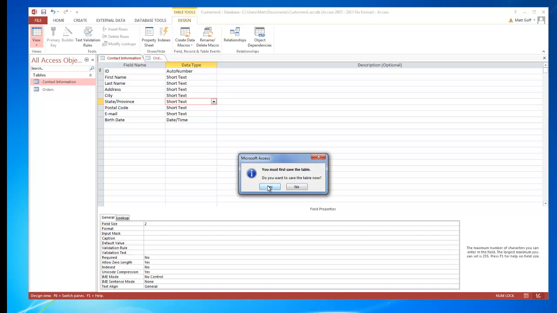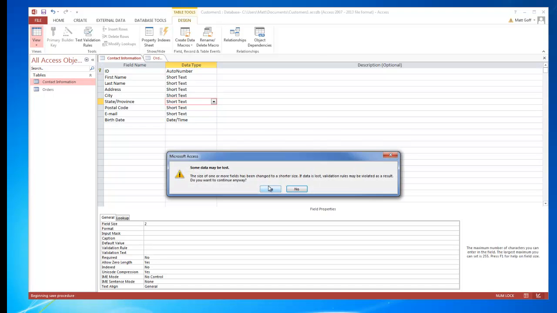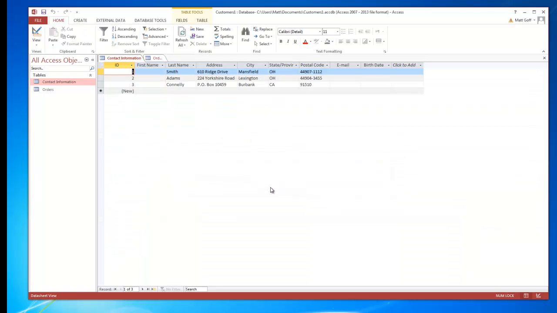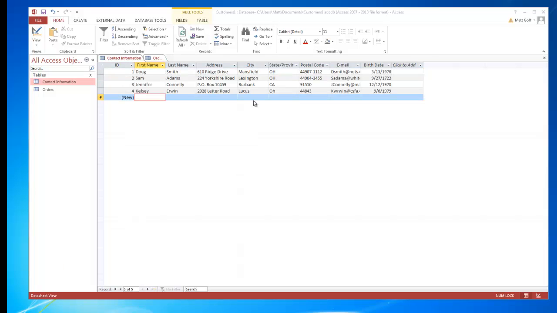and we're going to click Yes to save the table, and we're going to click Yes because it says some data may be lost, and that means basically if we had more data, for instance in the state and province field, like a field size of more than 2, then it would truncate that. So now we've readjusted our table and saved it. Now what we're asked to do is enter for step 6, enter in the following first names, birth date, and email fields. Now we've added the additional fields as well as entered in an additional record.